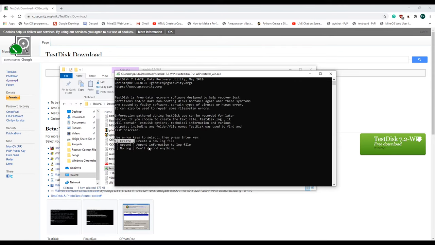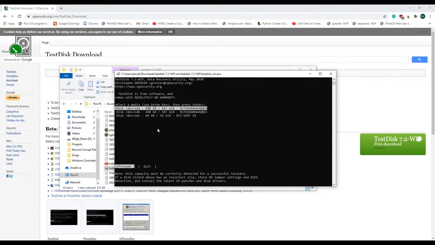Click yes. And then here, it'll give you some options. And we want to make sure that we're highlighted on create to create a new log file, and click enter. Now select your hard drive. Mine is this 60 gigabyte OCZ blah blah blah.